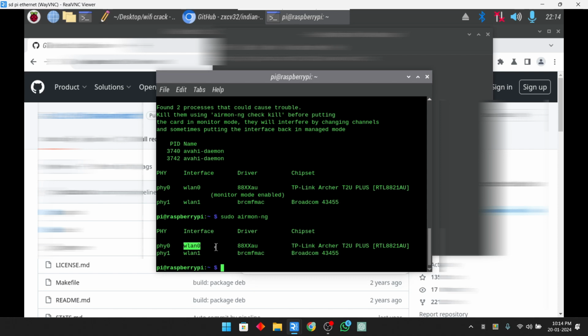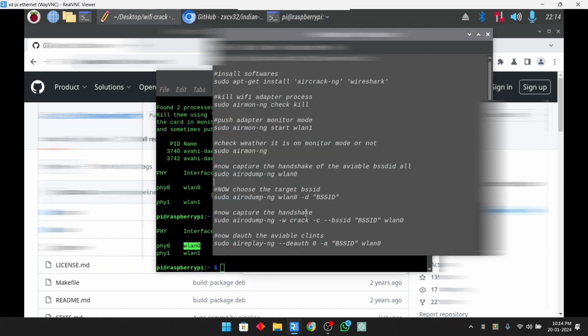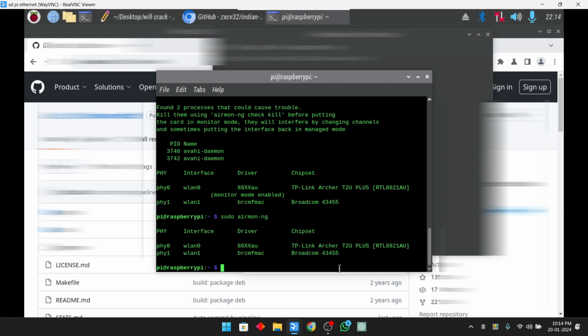So after doing all this, now we need to check what BSSIDs are available in our range. For that, just go to the description and copy this command. This command is used for targeted capturing, but first of all, we need to check what BSSIDs are available. So for that, just cancel the /d at the end of the command. So this will capture all the available BSSIDs.